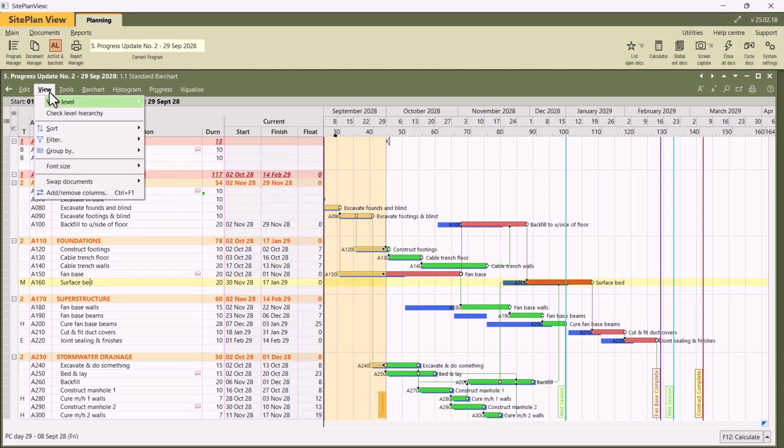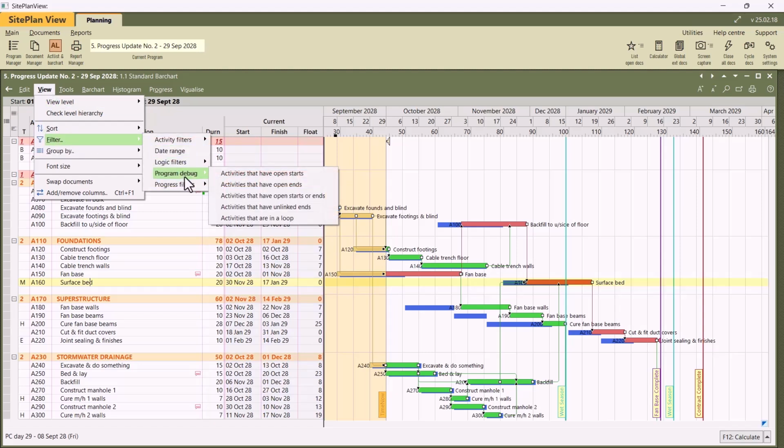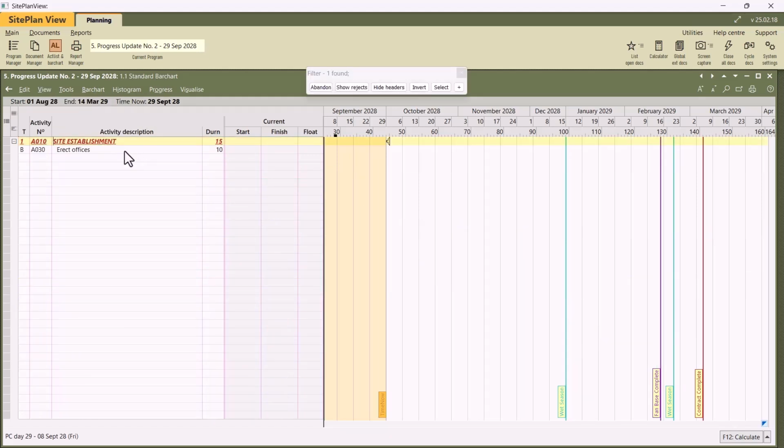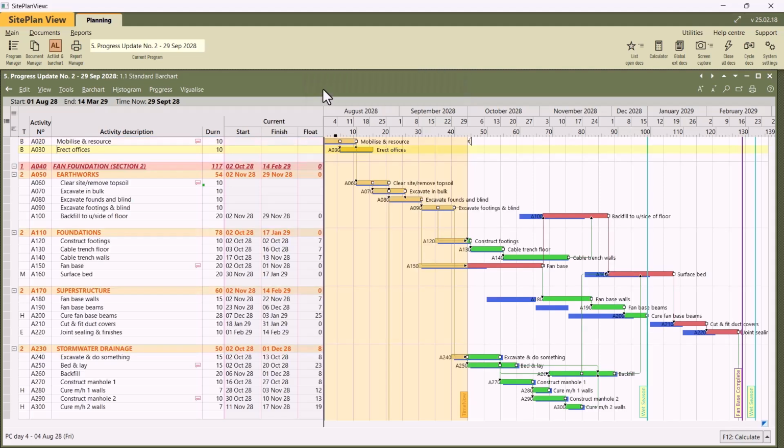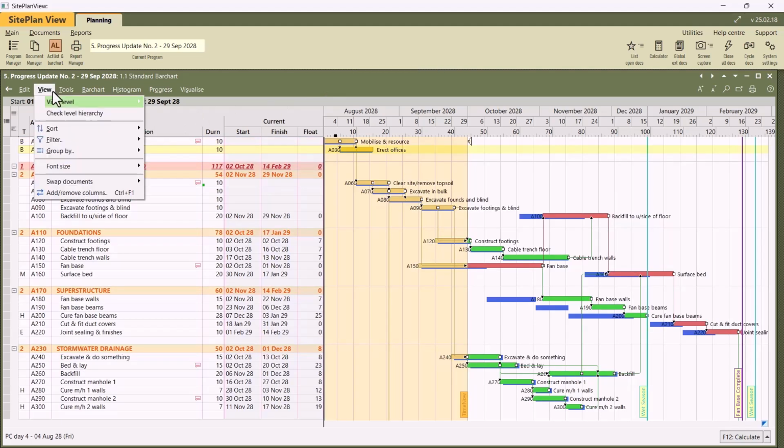Some other filters available for you: we've looked at the logic filters, let's look at the program debug, where you can say show me activities with open ends. Okay, and there is one open end activity in this program, but it's complete, so it doesn't matter. But in real life scenarios, you would like to see all the open ends and make sure that they close, otherwise you're not going to get the right progress status. Let's abandon that.